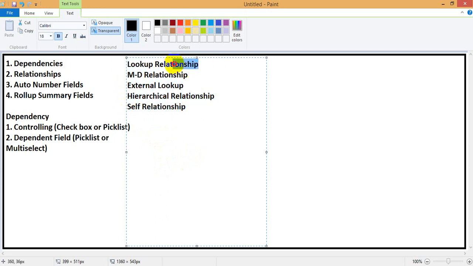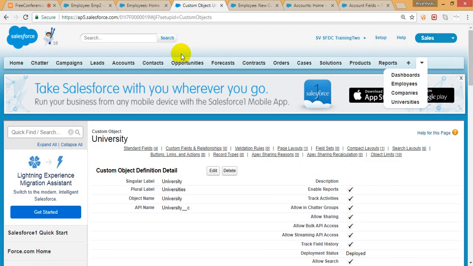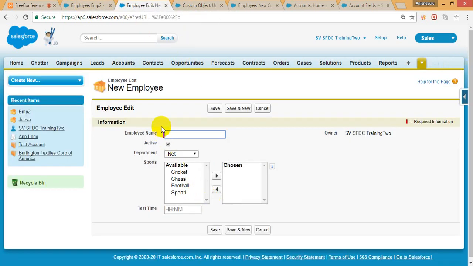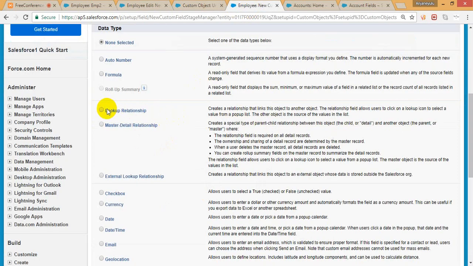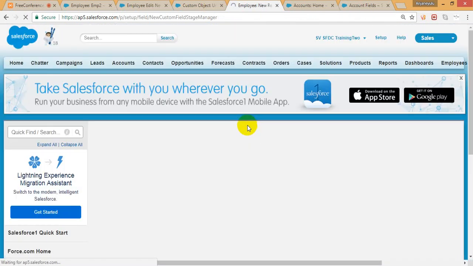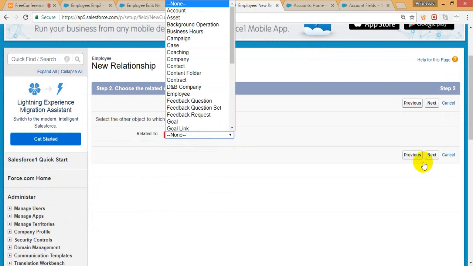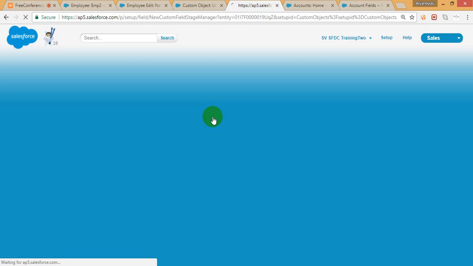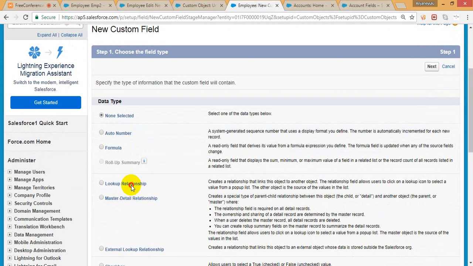Let's see what a lookup relationship is. A lookup relationship is not a mandatory field. Let's say when you click on new to add a record, one field is mandatory, right? For each and every employee, the university is not required, right? That's why we're just creating a lookup relationship. What you have to do is first click on new field, then select the lookup relationship.